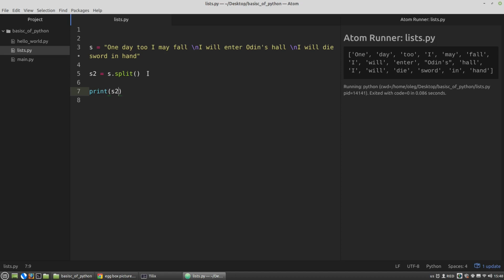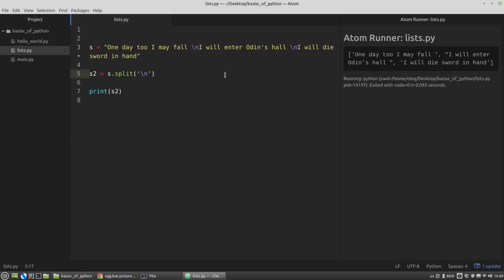For example, if I pass into the split method a new line character \n as an argument, then I will get a list with only 3 elements. And backwards, you can make a string from a list.